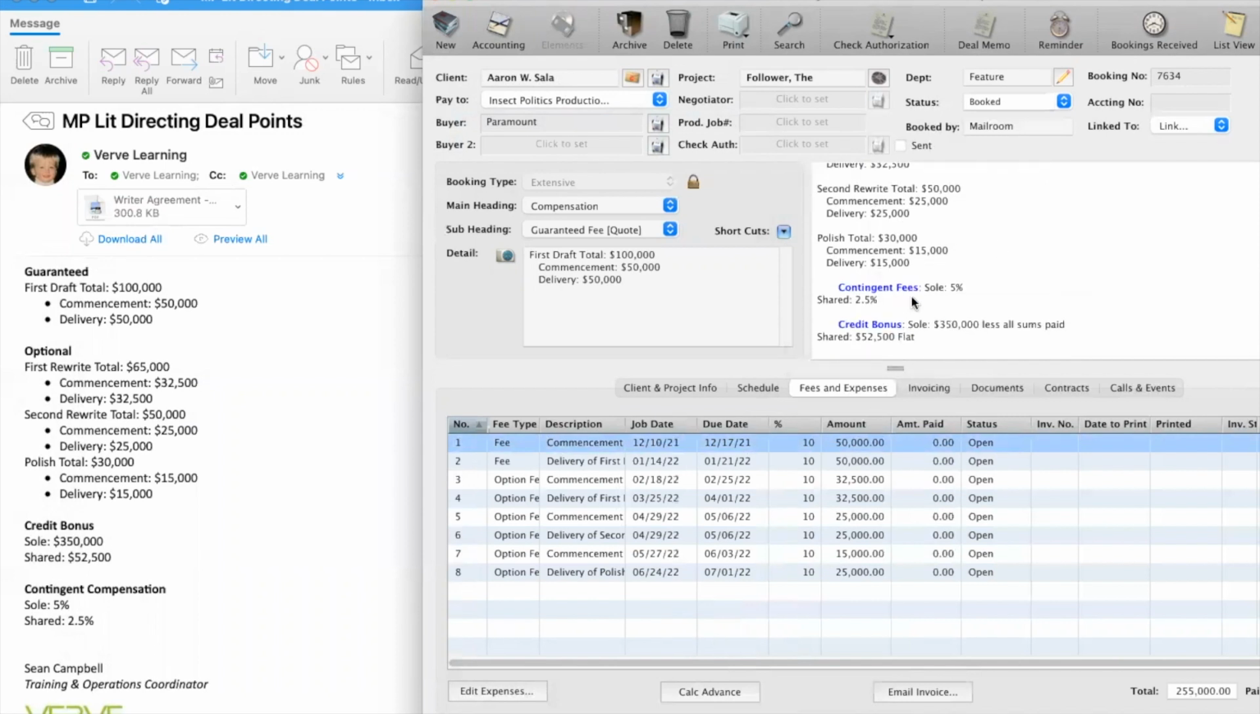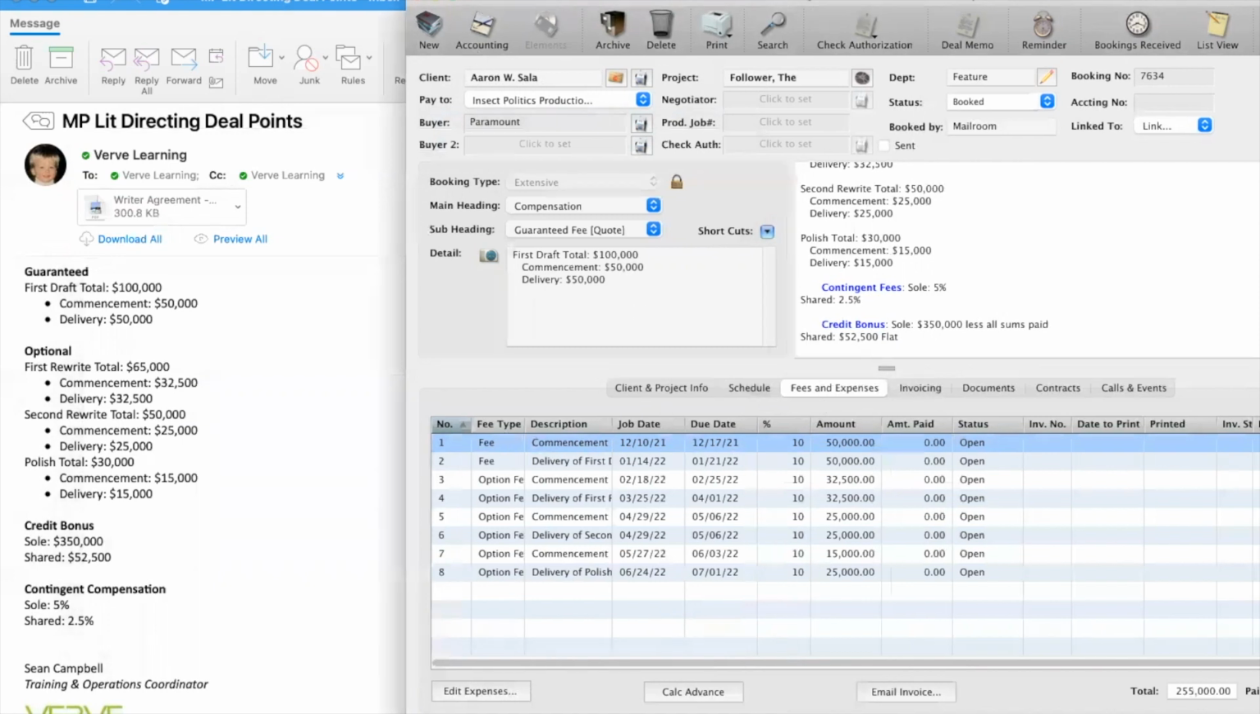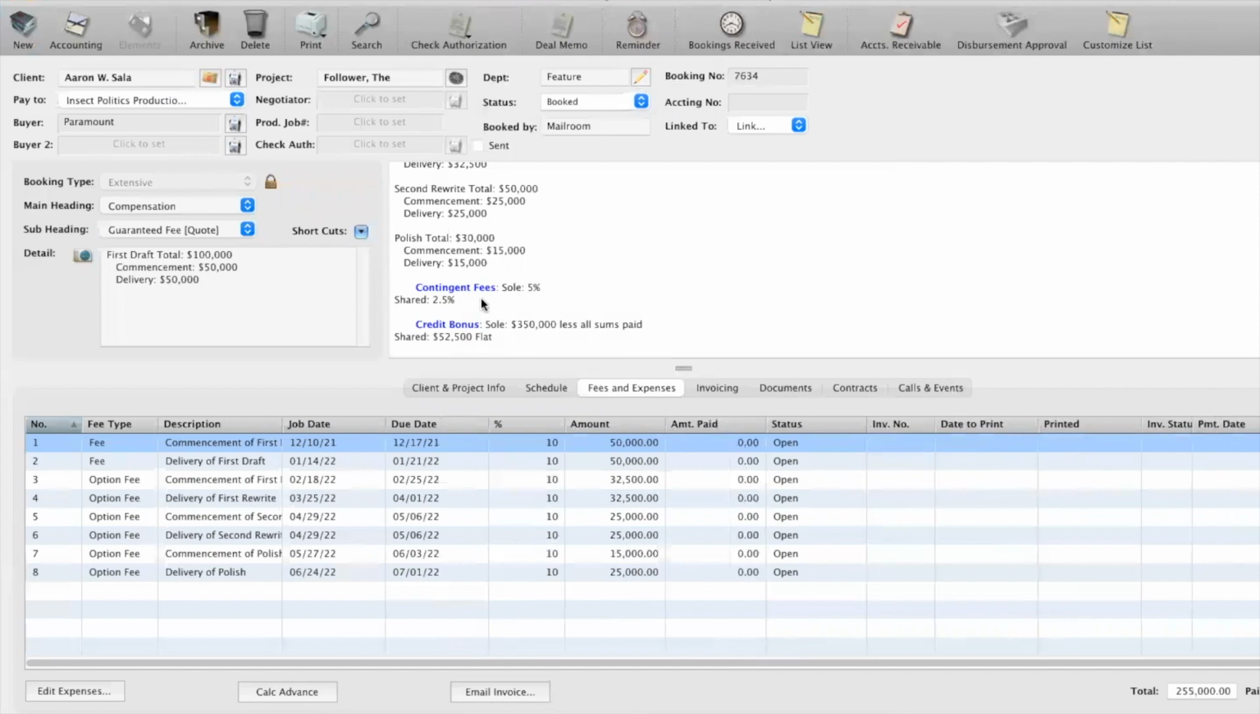You might be wondering, what about these contingent and credit bonus fees? Don't worry about those. They don't need to be put in as steps right now, so you can just wait until later to put those in. Now we got our steps right here. Let's just make this a little bigger so we can revel in our success. And the booking is done.